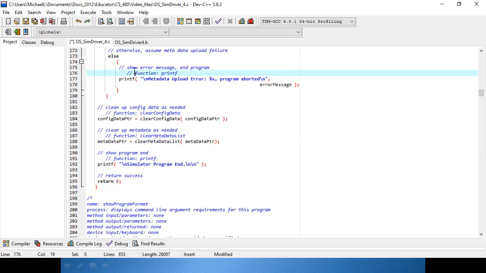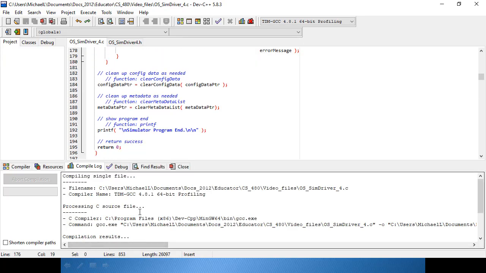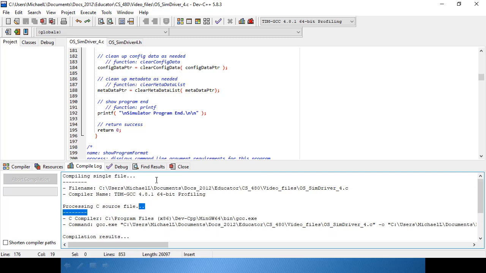Okay, so we should be able to just save this and go ahead and compile it, make sure it's okay. And our compile log says, yep, it's okay.